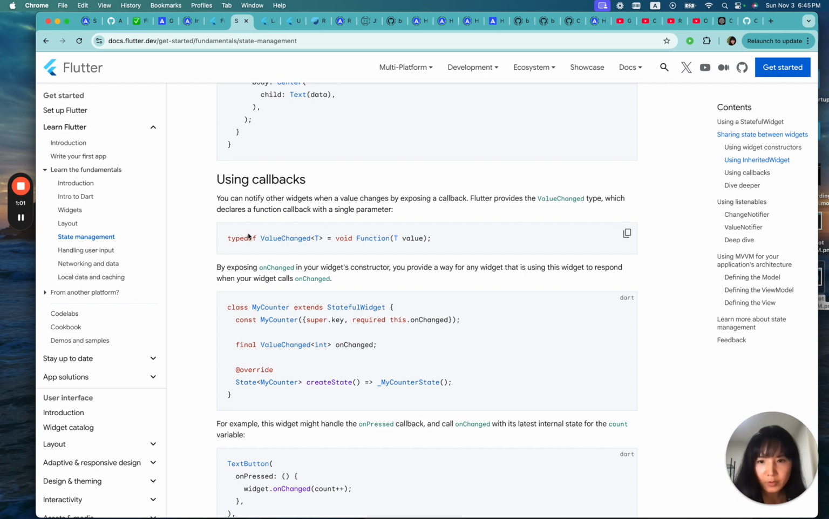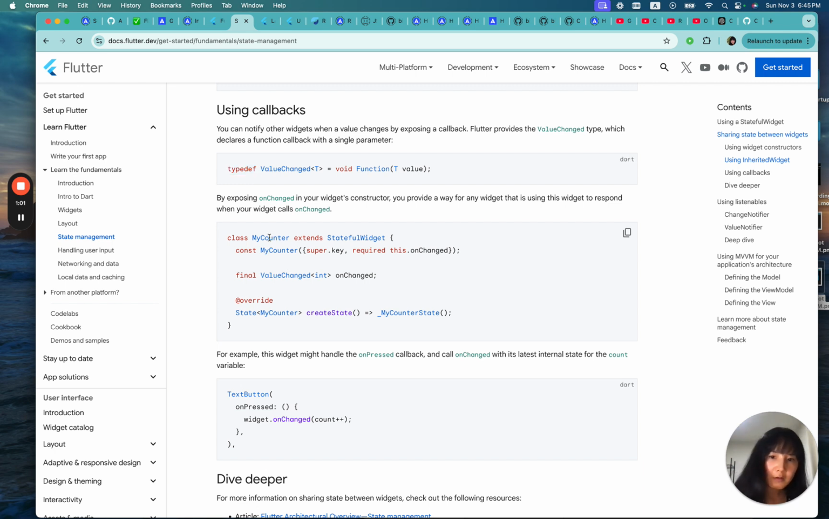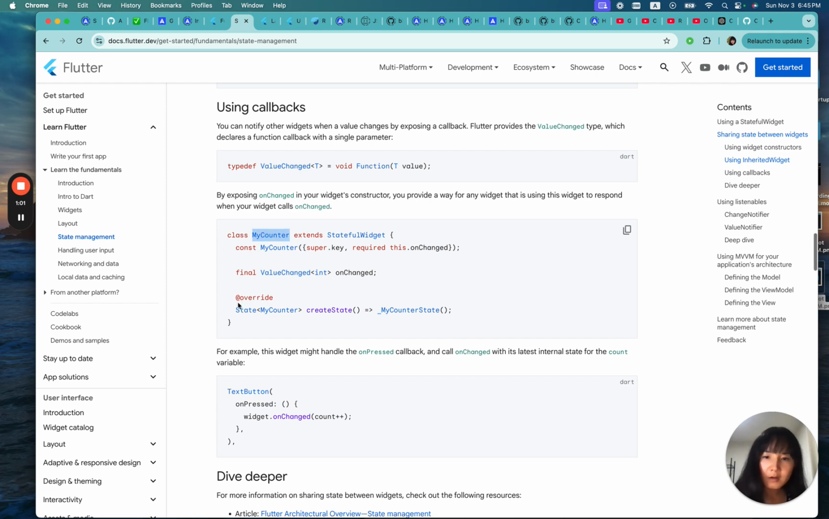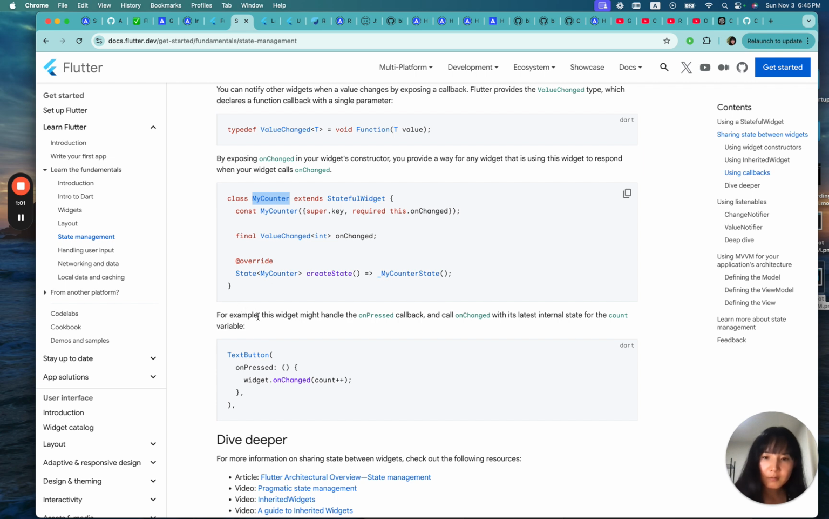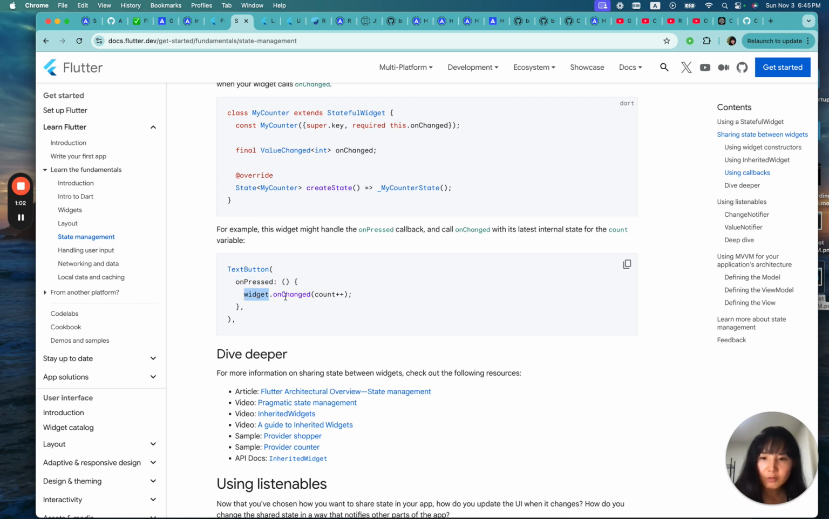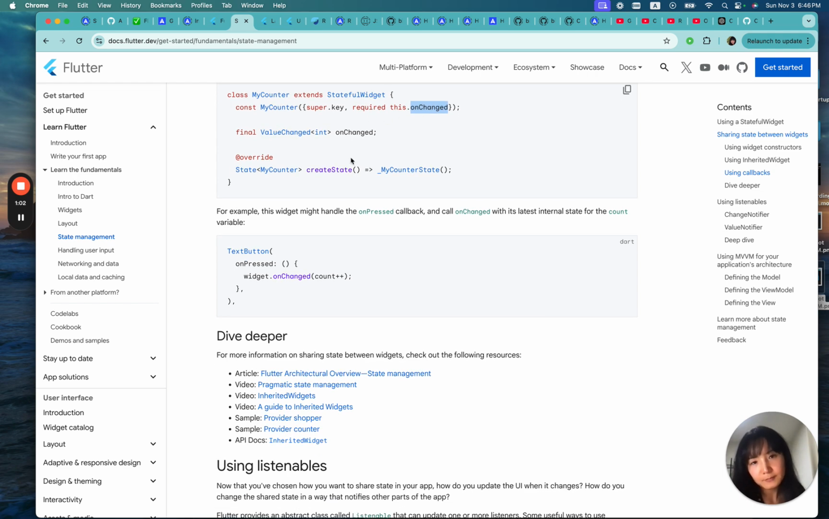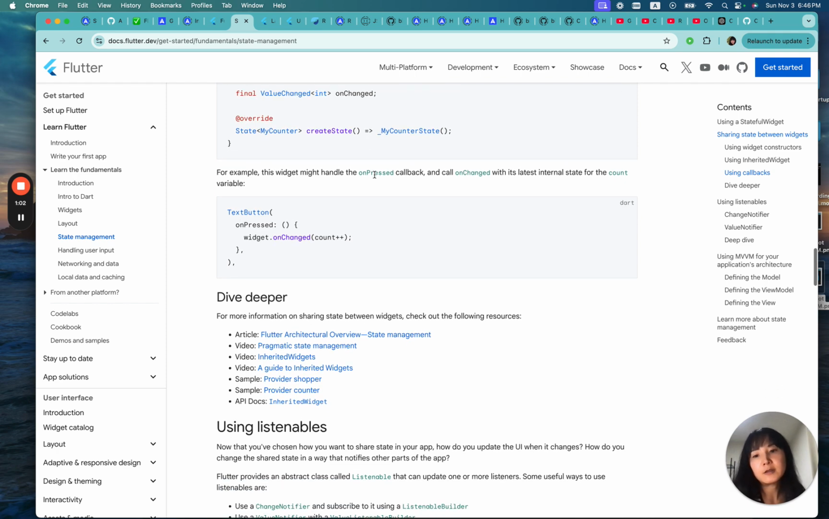You can use callbacks where you build a tap of widget. Optionally, you can build your own tap for this function, and then you create a class, MyCounter. For example, this widget may handle onPressed callback, call onChanged. We get dot onChanged. Here, callback. See, it's passing a function variable to pass as a parameter to this. So when you construct this, you pass how you change this, like this.